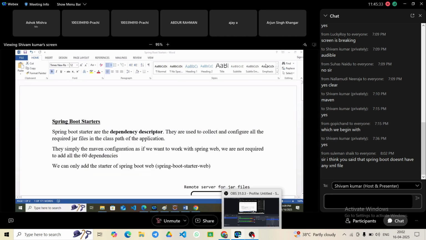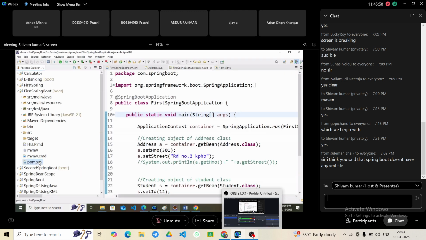I think you said that Spring Boot doesn't have any XML file. Yes, you heard right. I said Spring Boot does not have any XML file. Now also I will say Spring Boot does not have any XML file. Now your question is going towards pom.xml, right? So this file is not of Spring Boot. This file is of Maven.